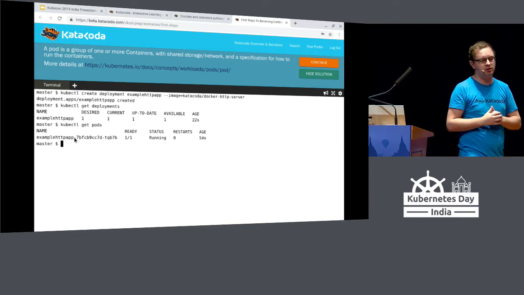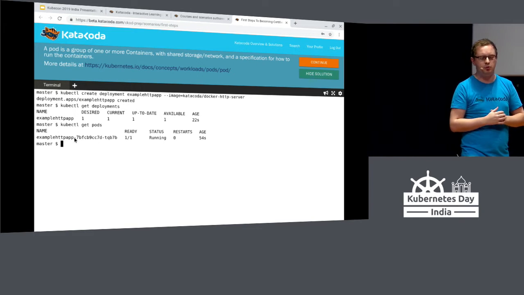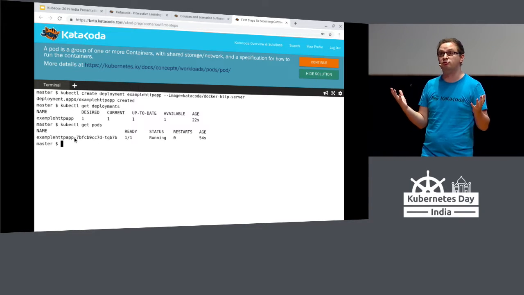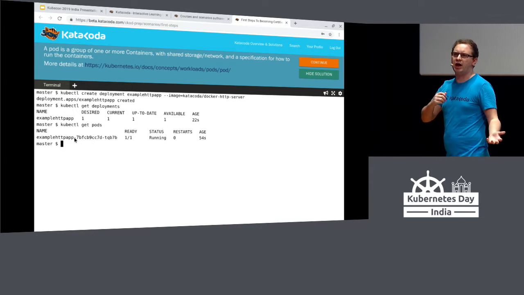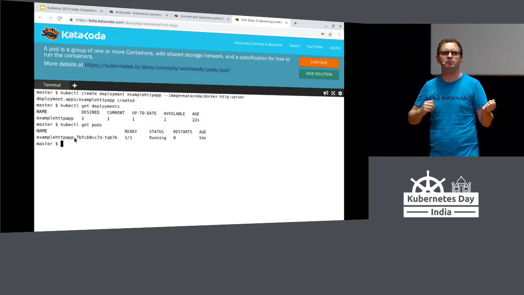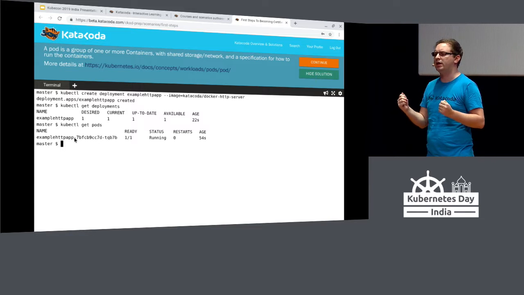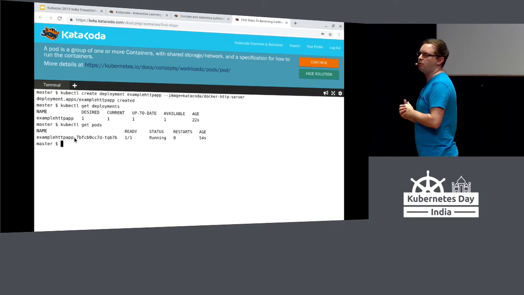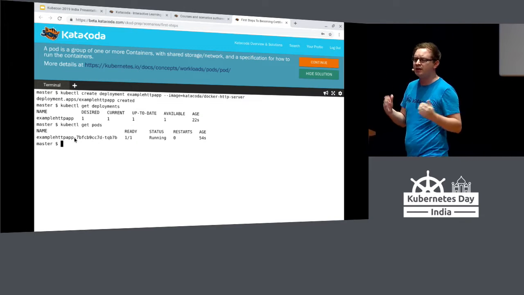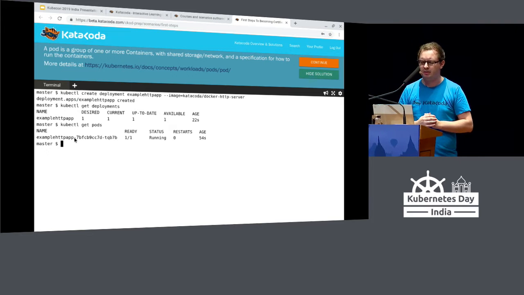It's been prefixed with the name of our deployment, in this case, example HTTP app. We can say that it's running, and we can get the status. If something went wrong, the application crashed, it couldn't find the Docker image because we had a typo, or it hadn't deployed yet, then that error would be listed here. If it had crashed, the restart count would increase. But in this case, you can see that everything is healthy and everything is happy.